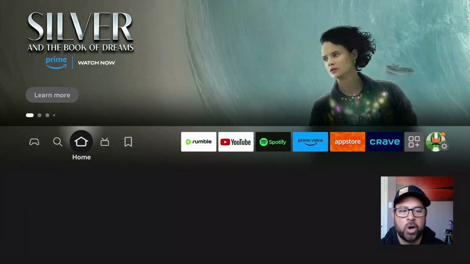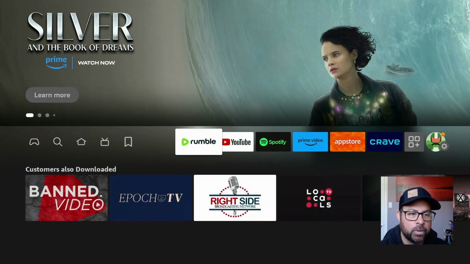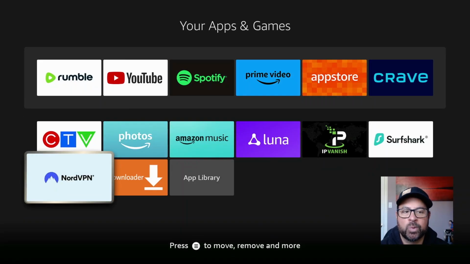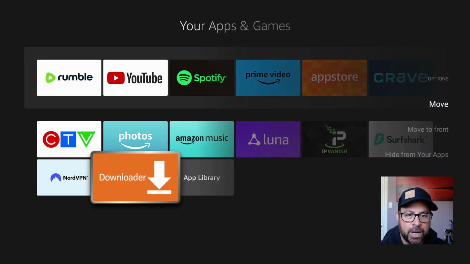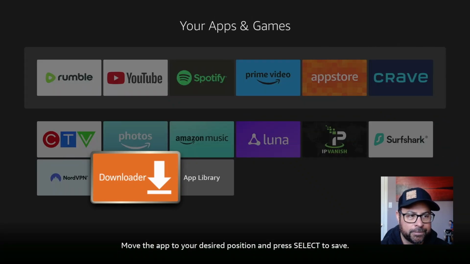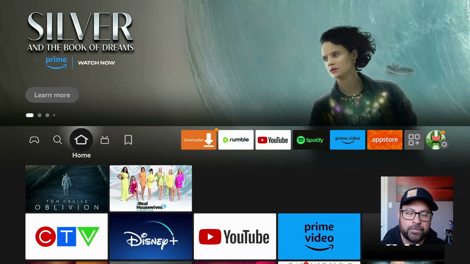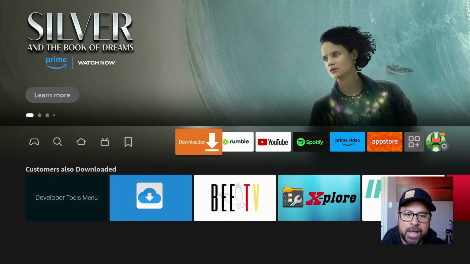So let's click our home button and find Downloader. Downloader is under the three squares plus sign. Down here at the bottom, we can move that to the front. And when we're at our home screen, now it's at the front. Go to Downloader and open it up.